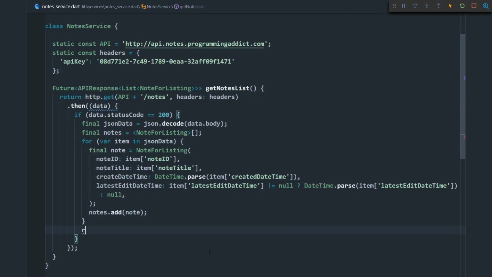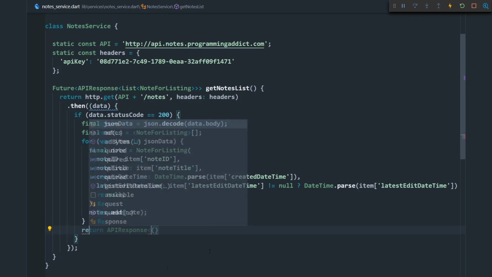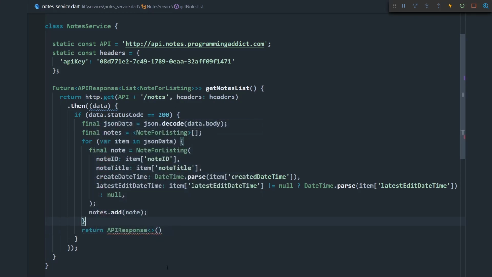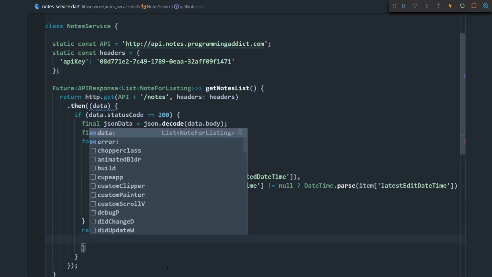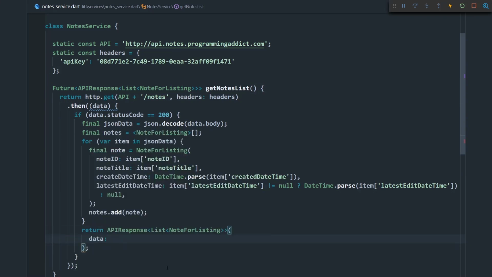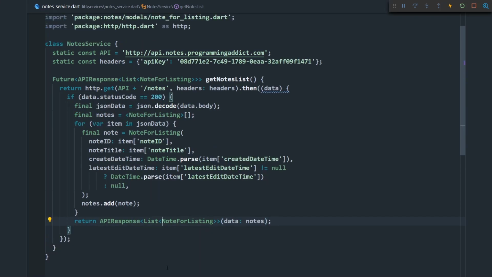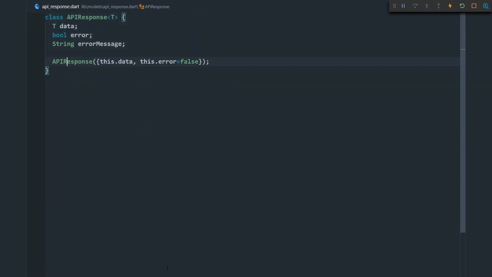Now let's go down here and return our API response. I'll just give this a type parameter just to keep this as explicit and as clear as possible. And in here we're going to put in data, which is our notes, and error is false, so we don't need to put it in because it's false by default. But what I forgot to do in the API response constructor, I forgot to add an error message. So let me just do that right now.